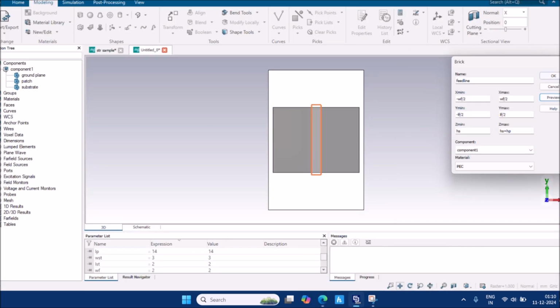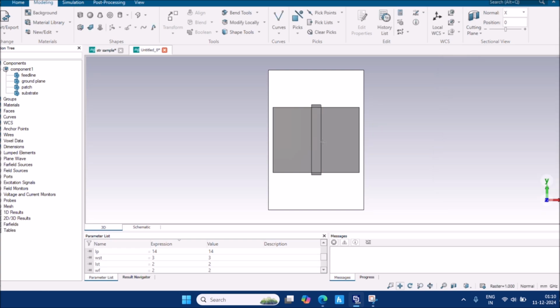Yeah, and we have to press OK. And the feed is also created, and we have to adjust it accordingly. Firstly, I'm going to move the feed line downwards. The feed has to touch the bottom of the substrate.